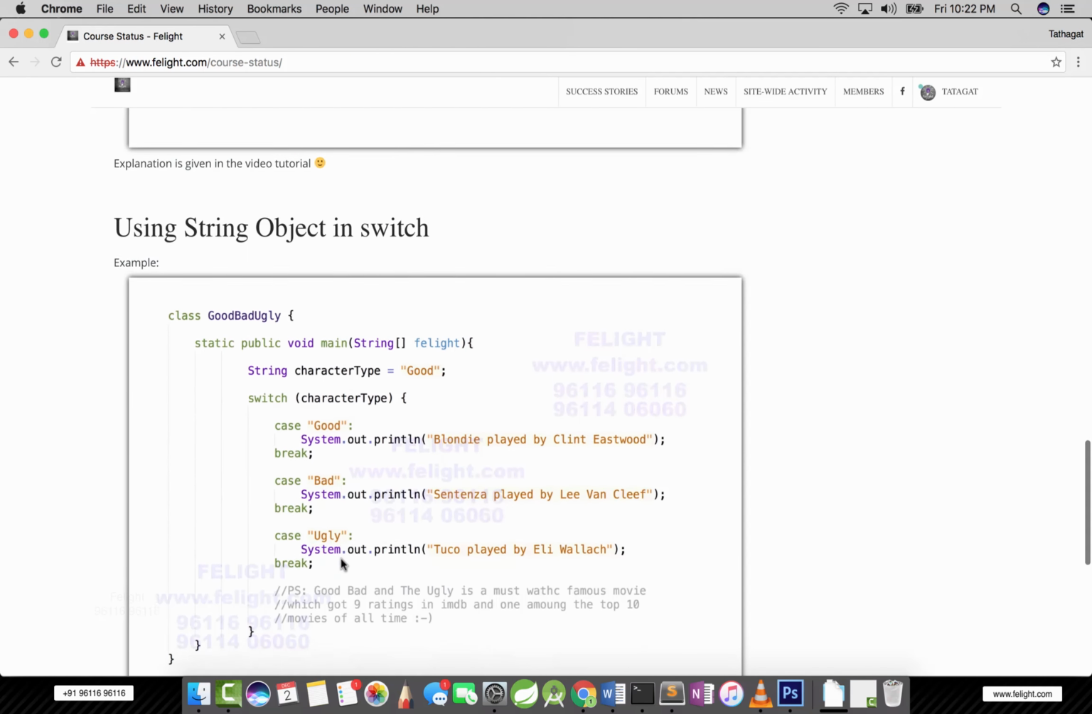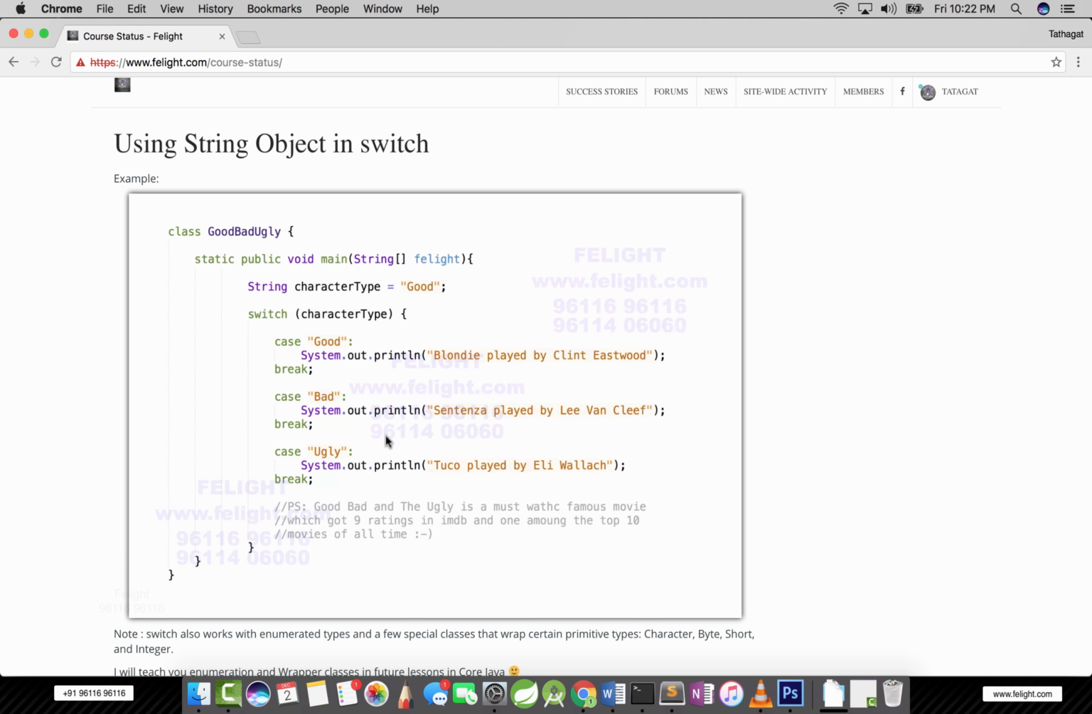I told you in JDK 1.7 the strings are supported now. So now you can see that I have written an example program here, a class called GoodBadUgly. I'm not going to keep typing the program anymore because I already wrote it. I took a screenshot of it and put it here so that I can spend more time on explaining.